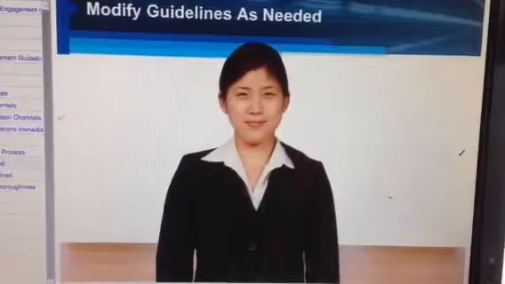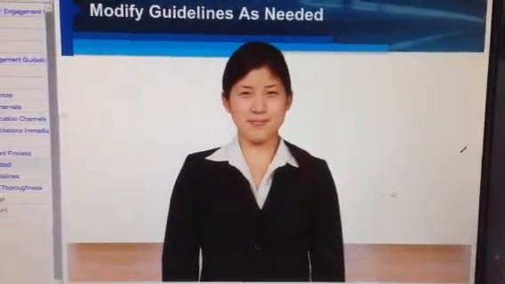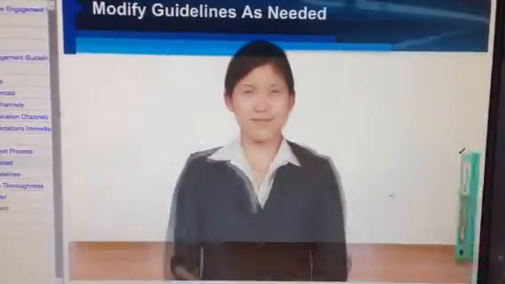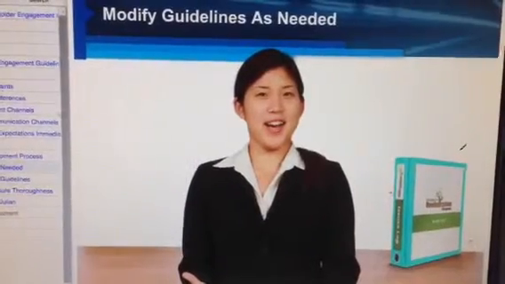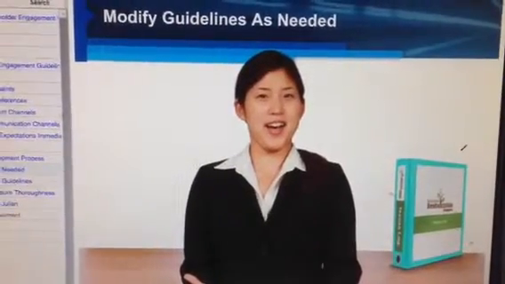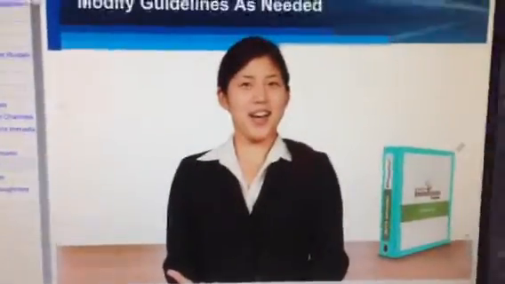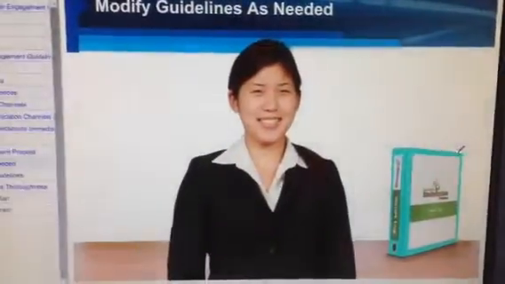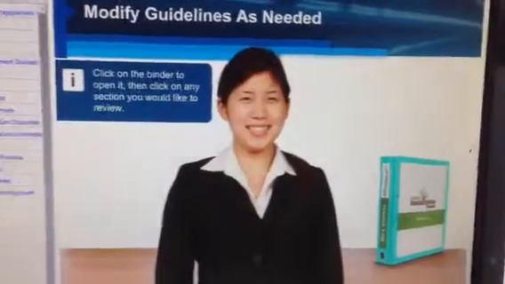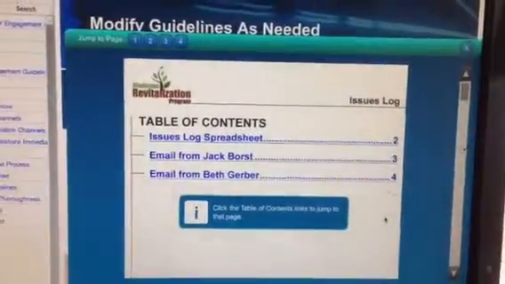I have a situation right now that's requiring me to update my stakeholder engagement guidelines. Here's my stakeholder register and issues log, as well as the emails I've received regarding the various uses we're planning for the community center we're developing. Take a peek and see for yourself. Click on the binder to open it, then click on any section you would like to review.